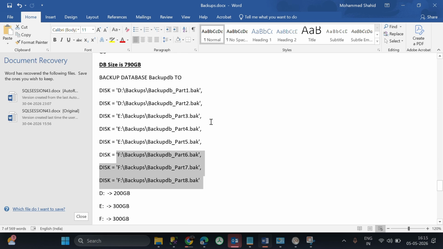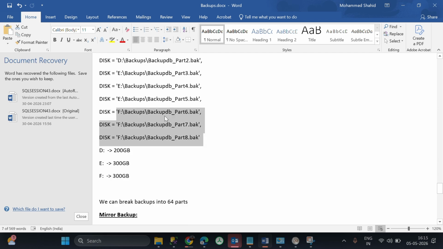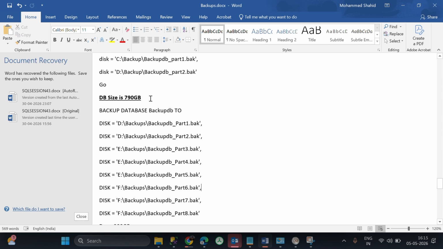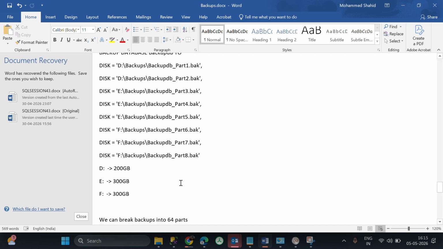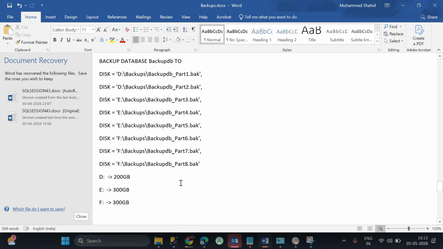If we write the command like this, then we can take the backup in 8 parts. In this way we can do it, because we have a 790 GB database and 800 GB of space: D drive has 200, E drive has 300, and F drive has 300. So we can split into 8 parts and take 100 GB each on each drive.